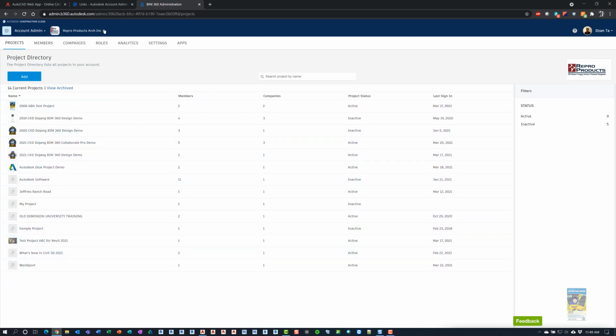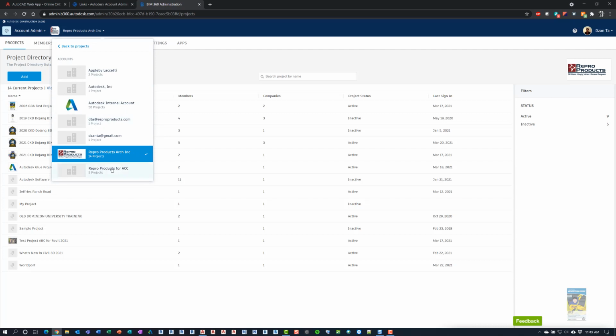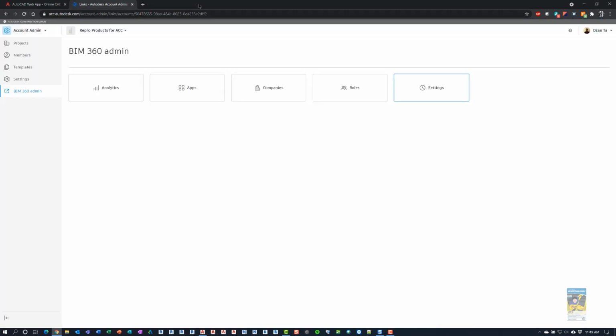At the end of the day, you want to make sure you're not too confused with what particular hub and project you're working with. So make sure you're in the right hub, and make sure you're in the right project to do the work that you're doing in.